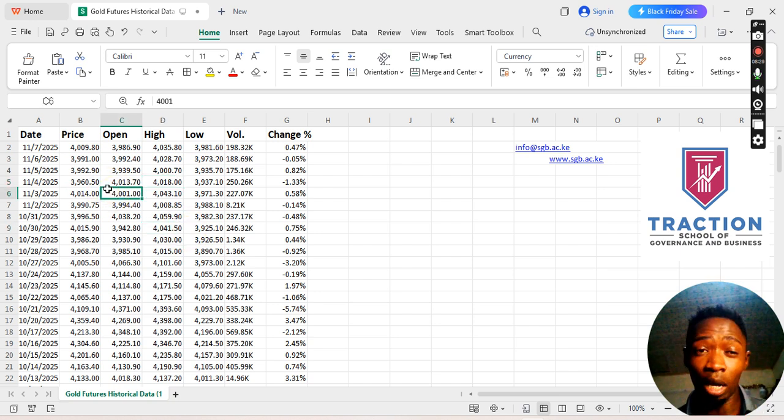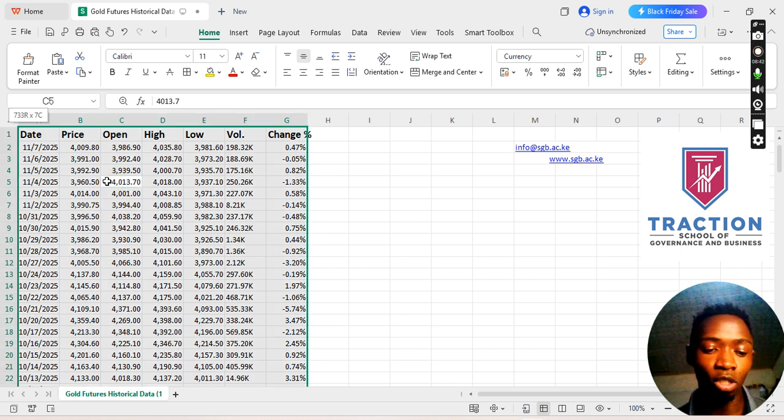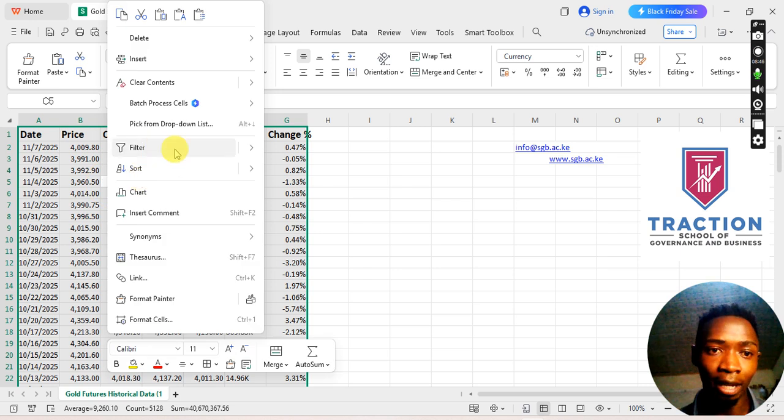We are actually going to come back to the pivot table, because we cannot do the analysis and the dashboarding without applying the pivot table. So let us first use the easiest way. That is, you highlight the whole of your data, you right click and then select filter.